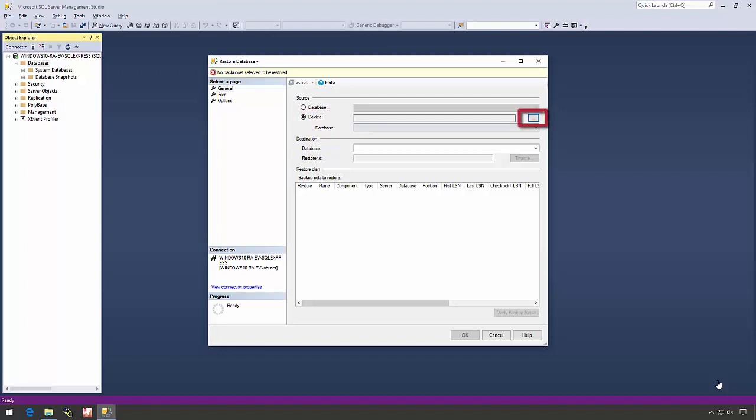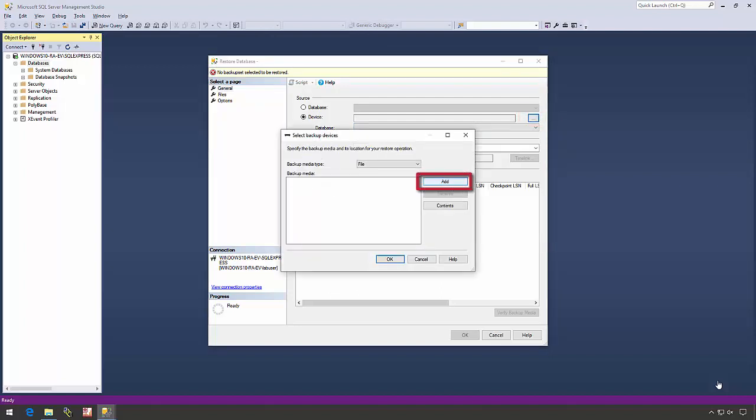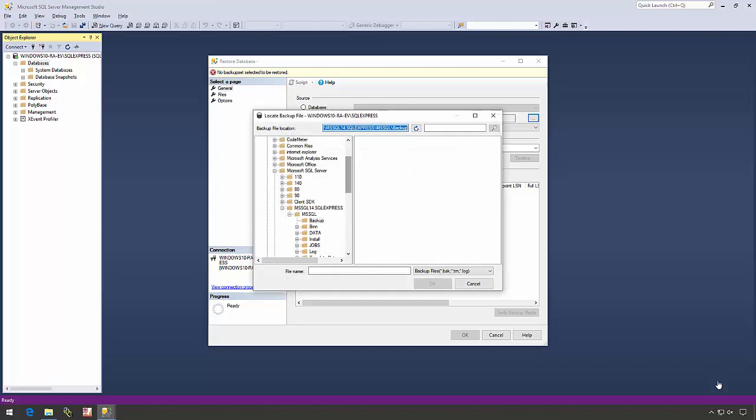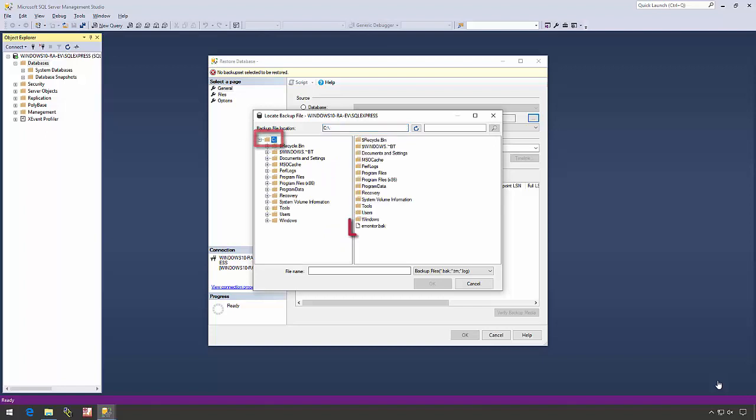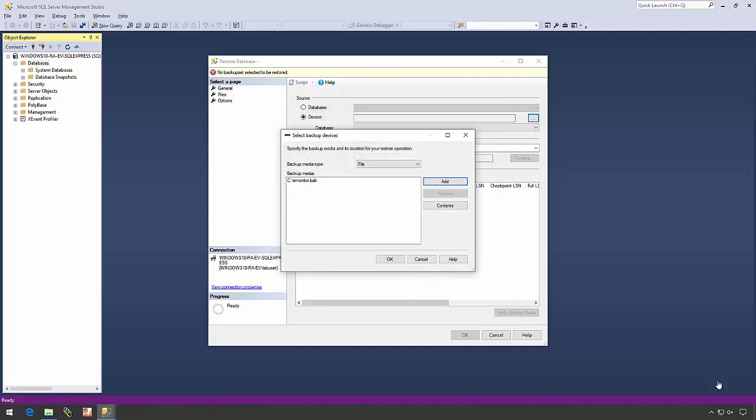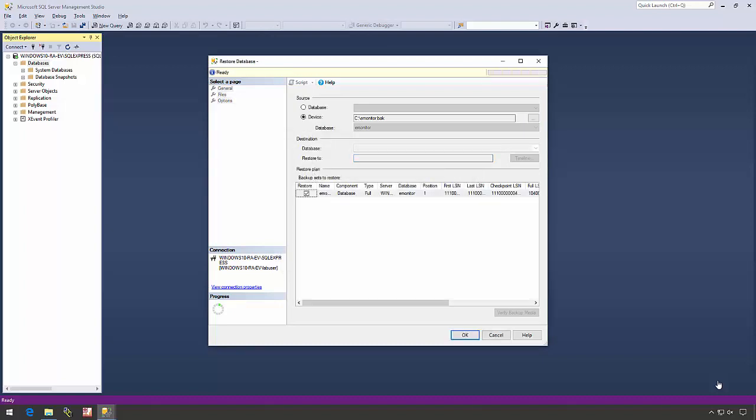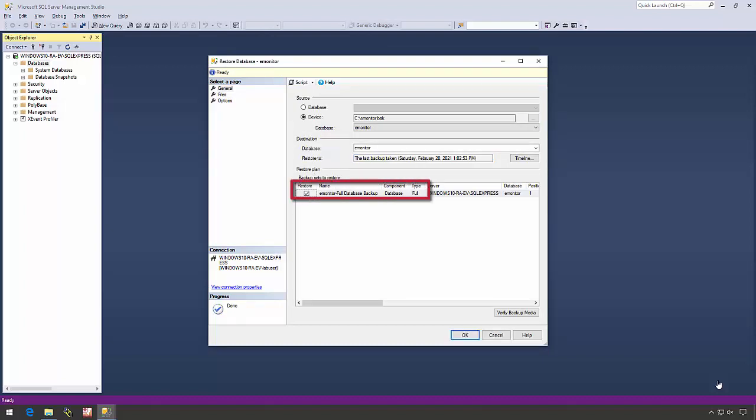So now we need to go find this file by clicking the ellipsis button here, and we will click Add. And now we need to find that BAK file. So we'll scroll up since we put it on the root of C and click on the C drive, and there's our BAK file. So we'll select it and say OK. And then we see it showing here in our backup media. We'll say OK again. All right, and we're showing that we want to restore this full database.